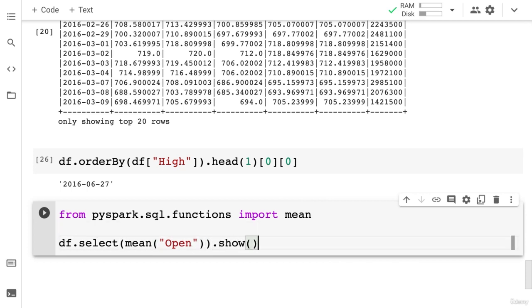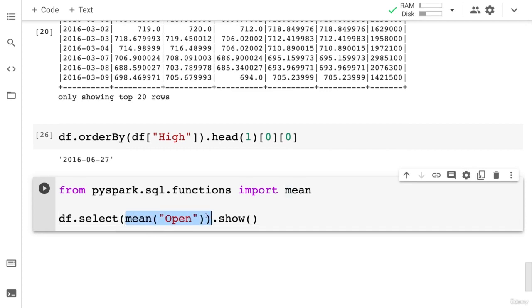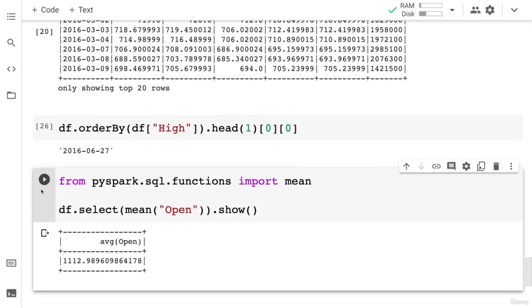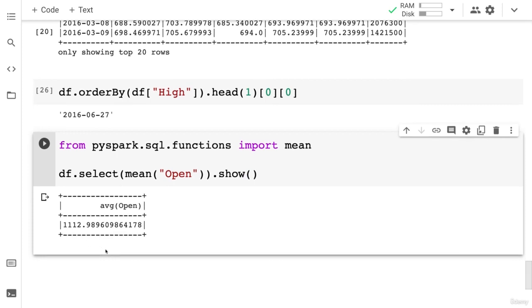And then if we add show, we'll see the value. So here we're getting the mean of a specific column by its name, and we pass in the data frame where we want to select that. Then if we run our cell, look at that. We get the average of the open column, which is about 1,113.